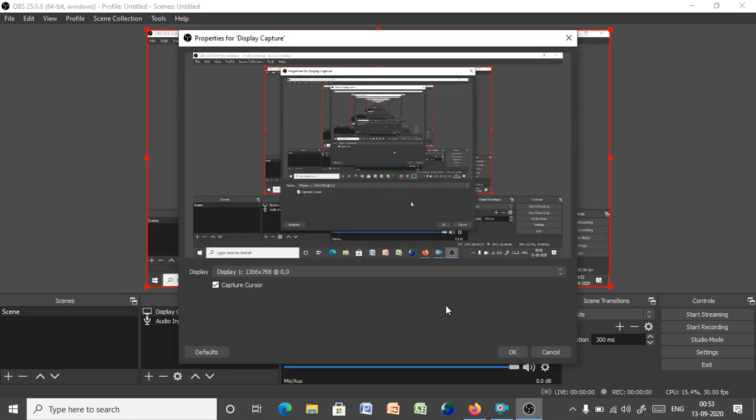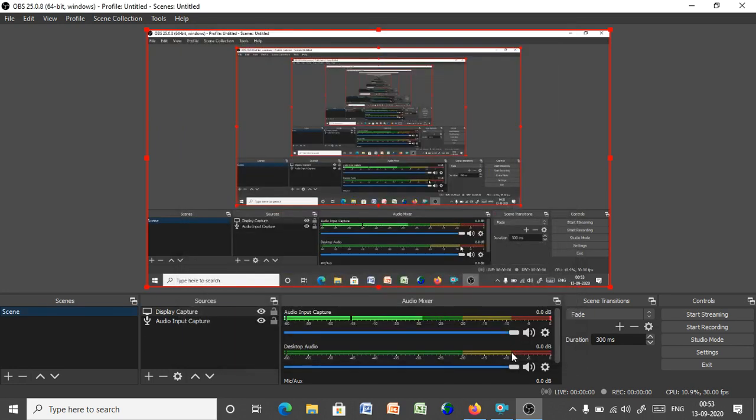It's showing screens after screens in this display. So this is the indication that it works in a proper way. Just select OK. Okay. Then just minimize this.